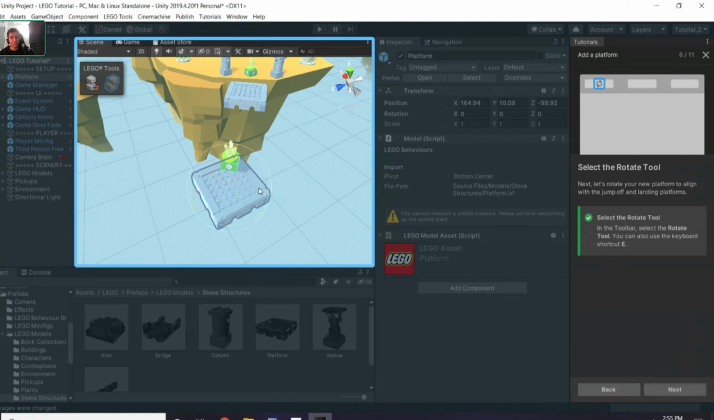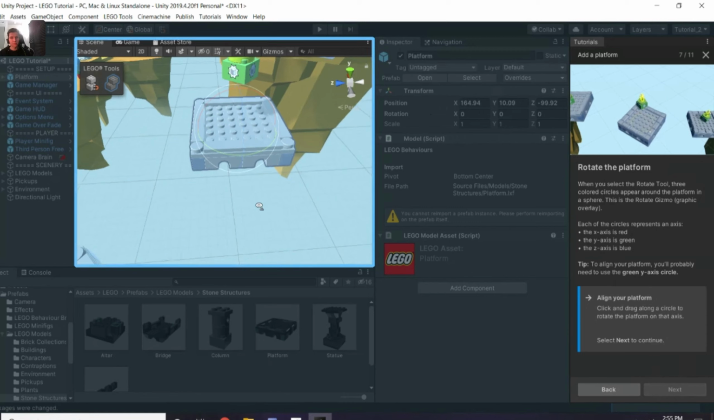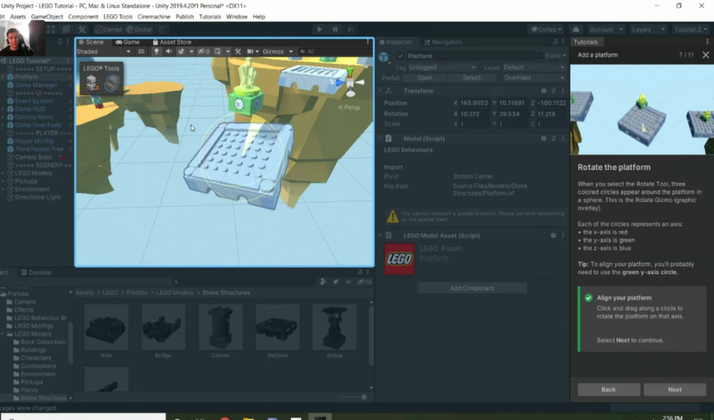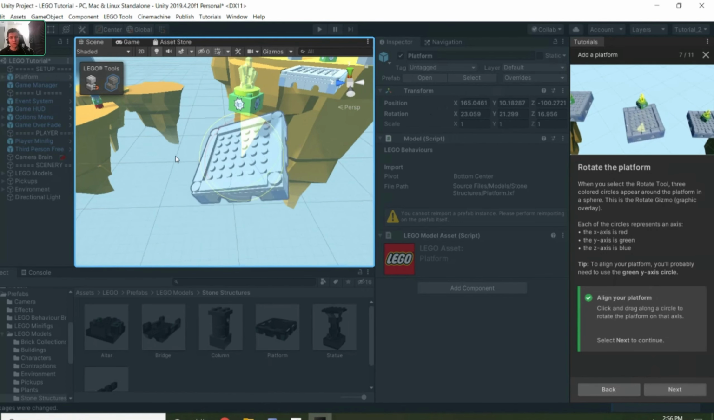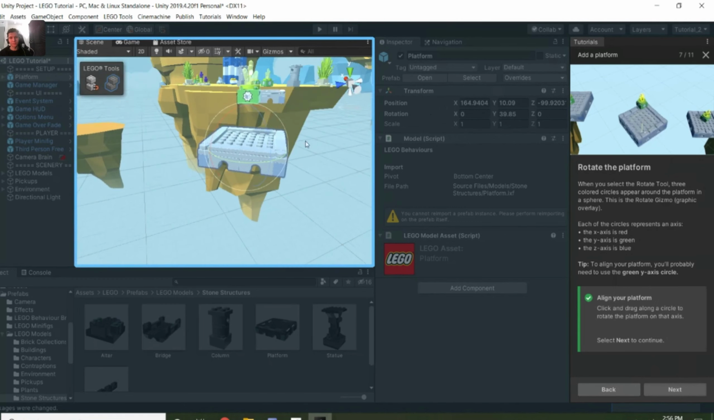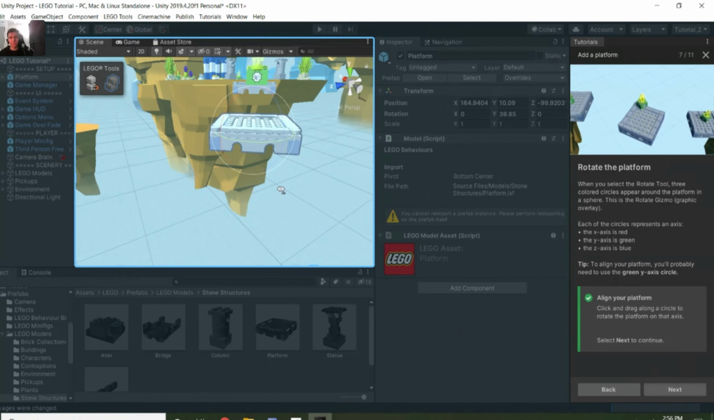Select the rotate tool. So let's rotate this. The rotate tool is pretty interesting. I don't use it a whole lot, but basically you see these little tiny lines, and you can alter the angle of your object. Cool. So now it's pretty much aligned.